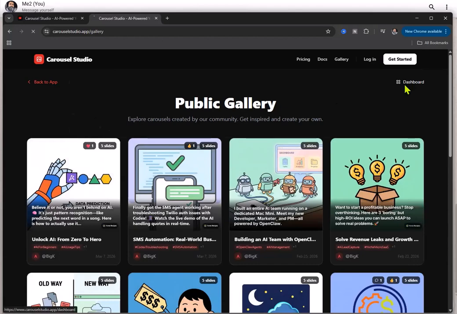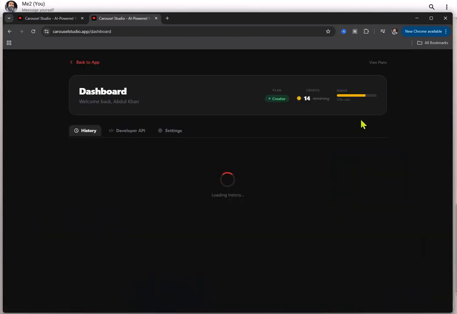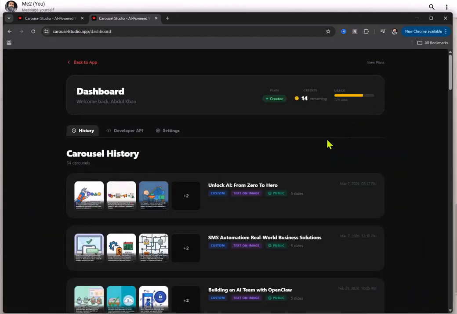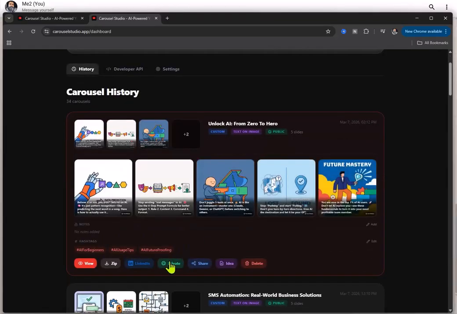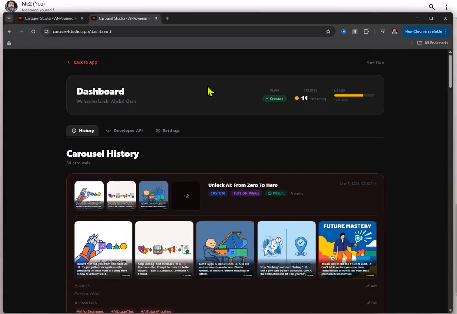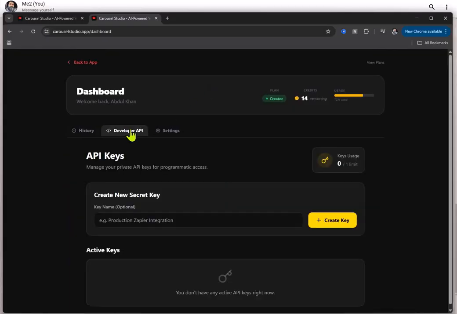You can come back into the dashboard and you can make your carousel private as well. So you have that flexibility, but by default, all that you can see here is public. So you can come in here and you can say you want this to be private. Okay, now what you can also do is set up your API if you are on the pro plan.